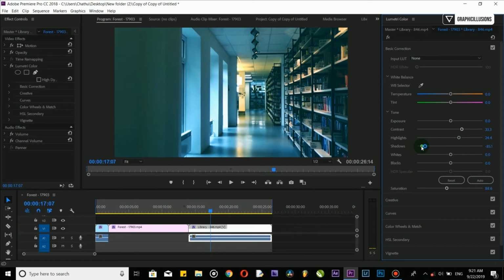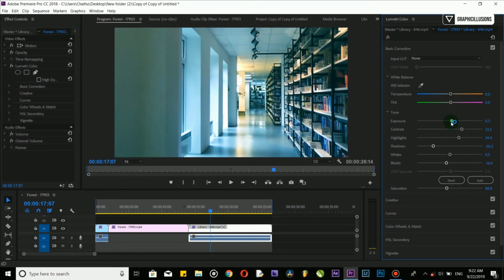Up my shadows. Down my black value. Up my contrast here. Also up my highlights. Looks perfect?